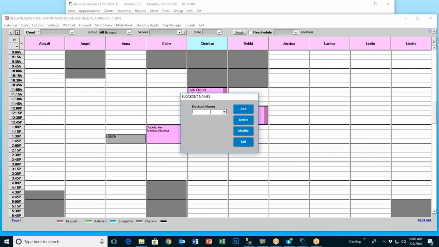So for instance, where it says blockout names here, I can make a brand new one, and I'm going to call this Kim, just for the heck of it. Doesn't make much sense, but why not? And add. I've now created a blockout called Kim, and it's on my list.